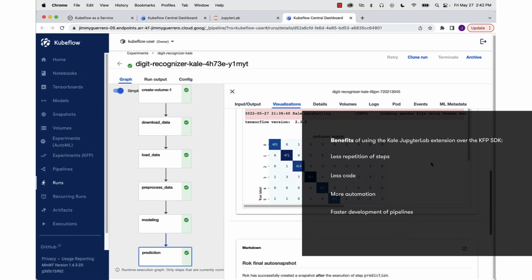Also, the visualization was a lot more straightforward, and if you didn't notice, the notebook was actually a lot smaller because it didn't have all that extraneous code. So Kale is a way to automate, but also much more efficiently create Kubeflow pipelines.